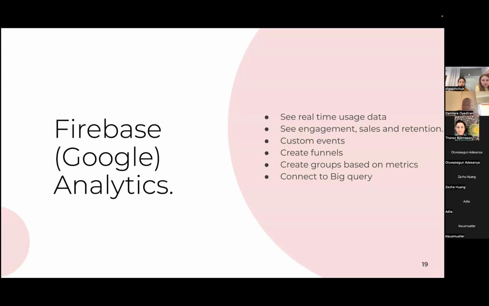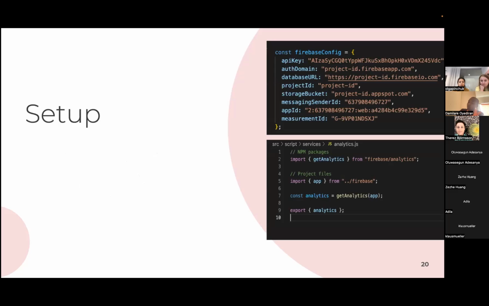And just when you set it up, you get a lot of out-of-the-box stuff. You can see real-time usage data. You can see engagement, sales, retention. You can also set up custom events, create funnels, and create different user groups. And you can also connect all this data to BigQuery. And Google Analytics is free in Firebase.